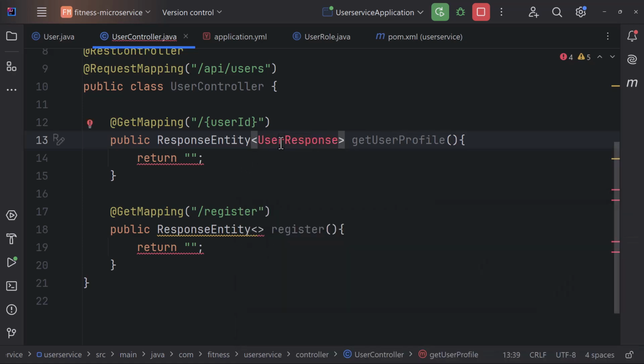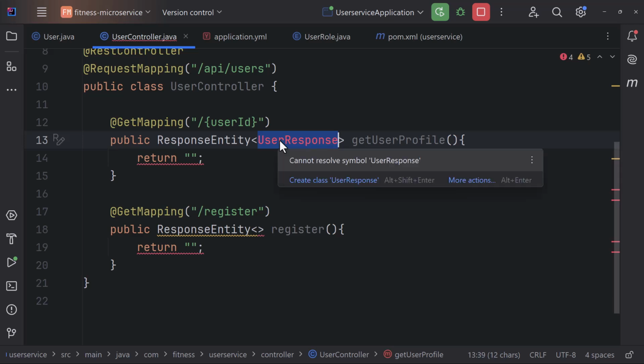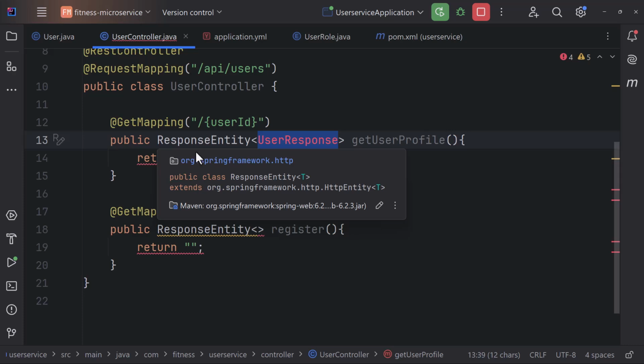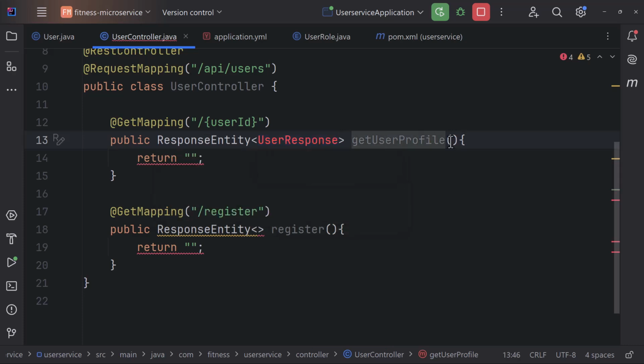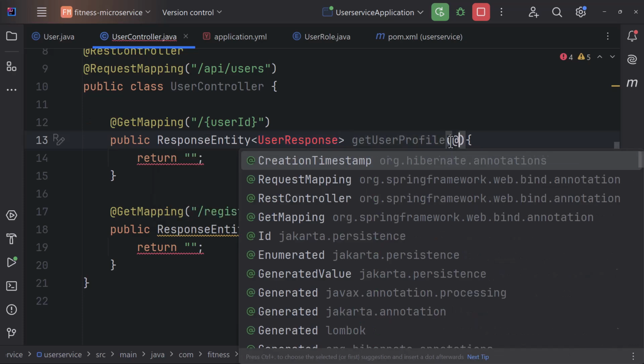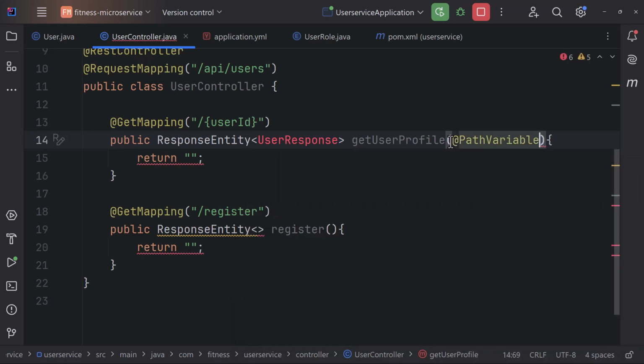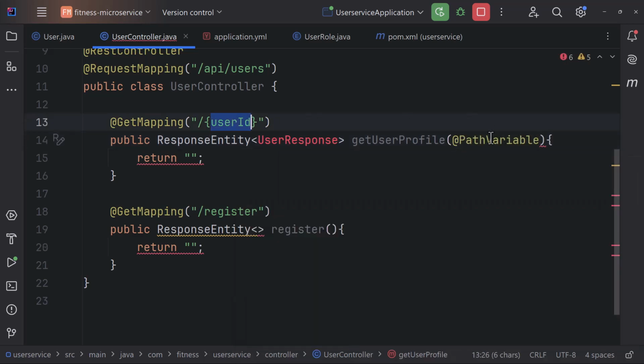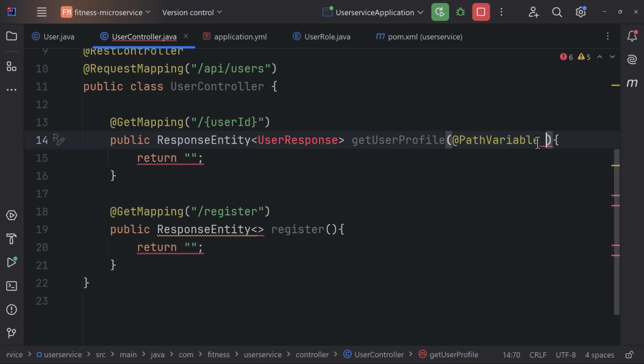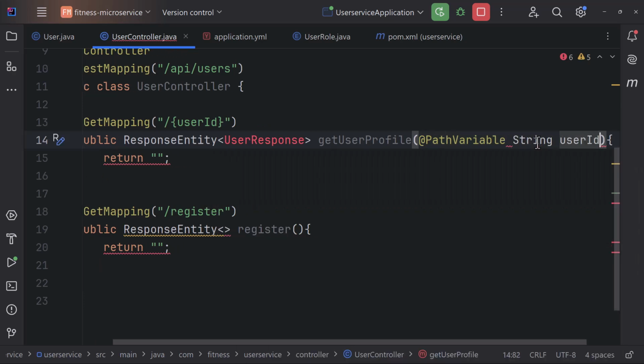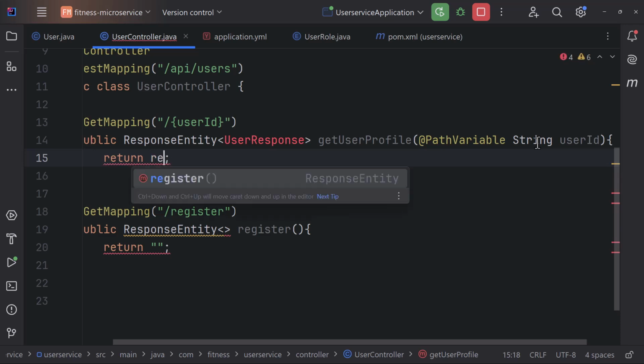So this is a DTO that I'm going to create, which is a data transfer object, which is going to represent the response. Okay, so this is what I'm doing, and get user profile is going to accept the path variable. So this is a path variable which is coming in, which is user ID. And I'm going to say string user ID, something like this.